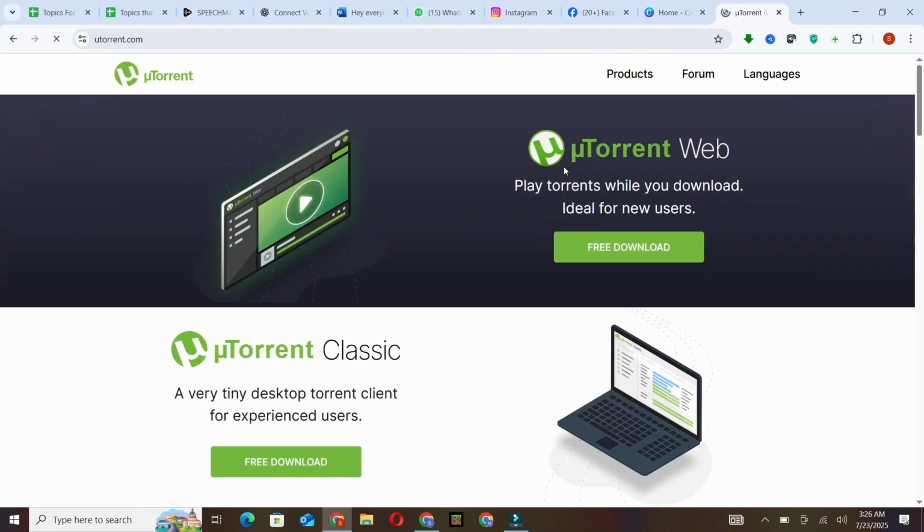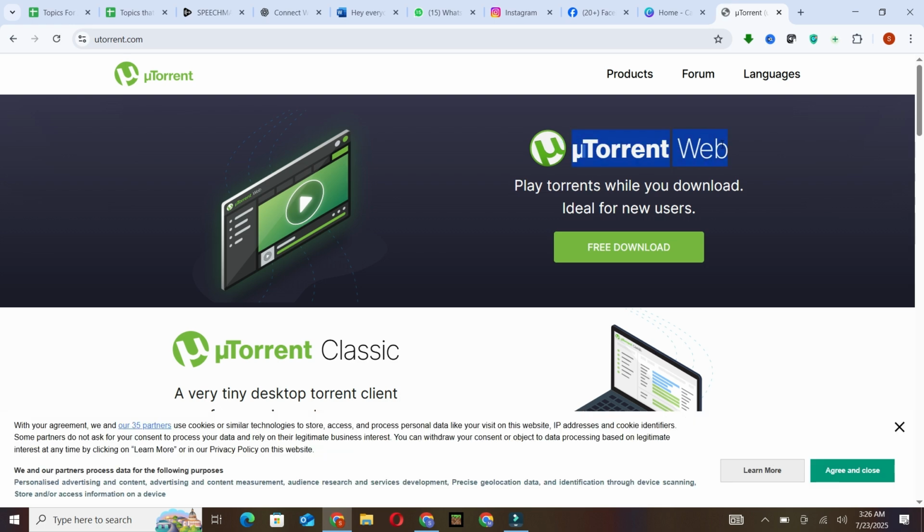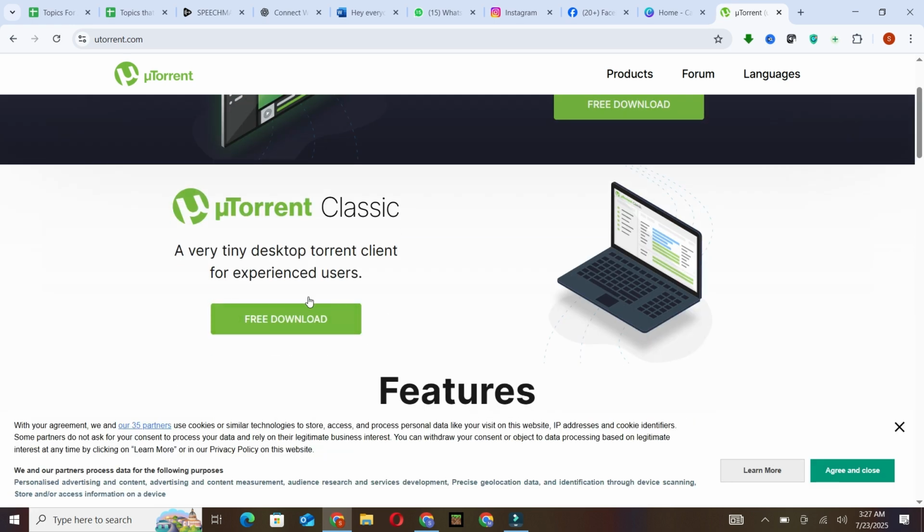Now on the website, you'll notice the uTorrent web version showing up at the top. We don't want that one. So, scroll down a little until you see uTorrent Classic. This is the version we want to install.